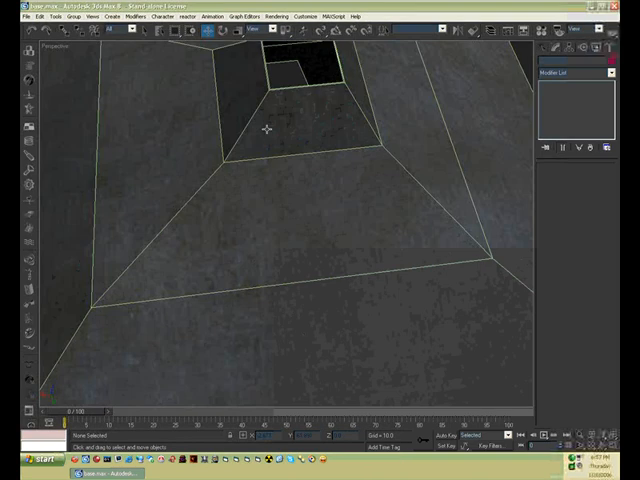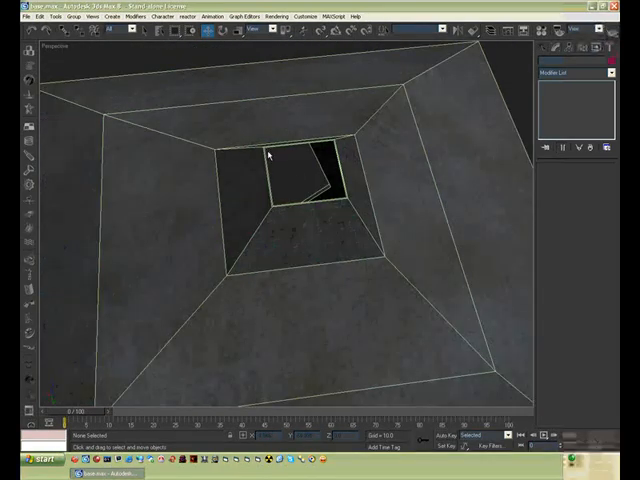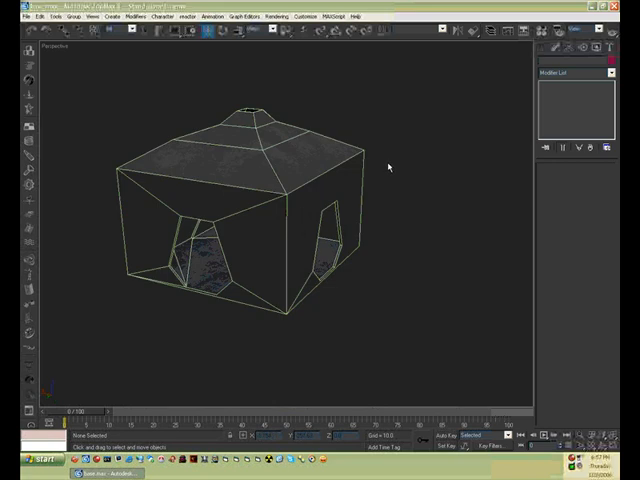Sometimes if you want, you can add a plane by snapping it to the vertices of the inside here and then welding those vertices, and then you'll have a closed roof. That's the way I do it. I do it a lot different than other people though.